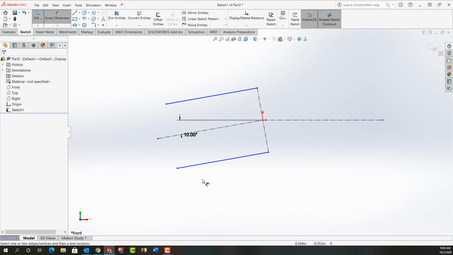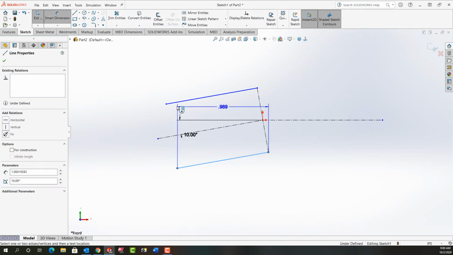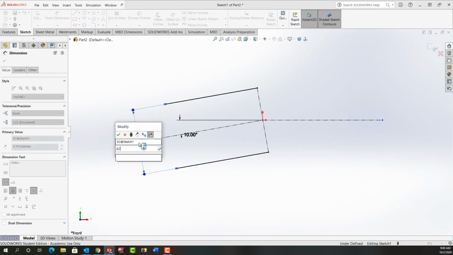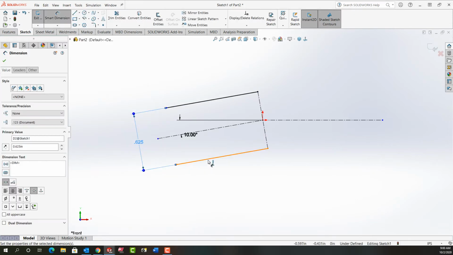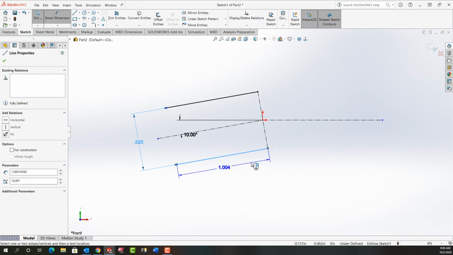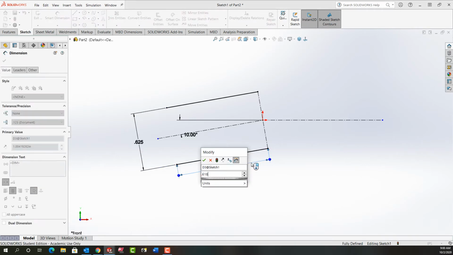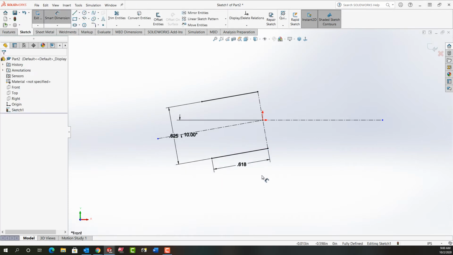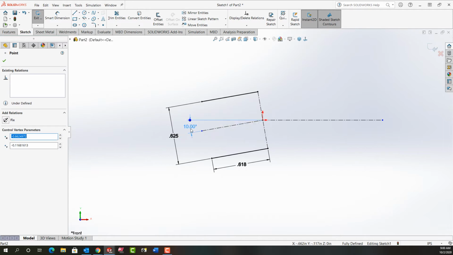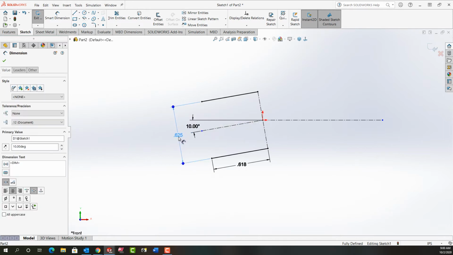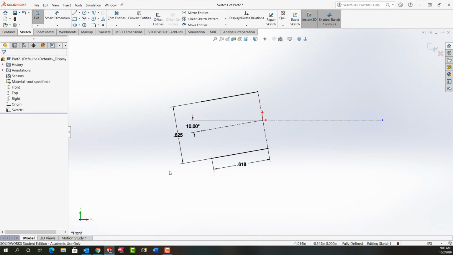So I'm going to go back into dimension mode, and I'm going to add the dimensions to fully define it. So this is 0.625, and this distance here, and I want to be really careful when I get this one. So this is the measurement I want. It's 0.618. I'll just push escape and bring this line back a bit, just neaten it up a little bit. So that's good. It's fully defined. Might want to save my work at this point in case I really mess up.